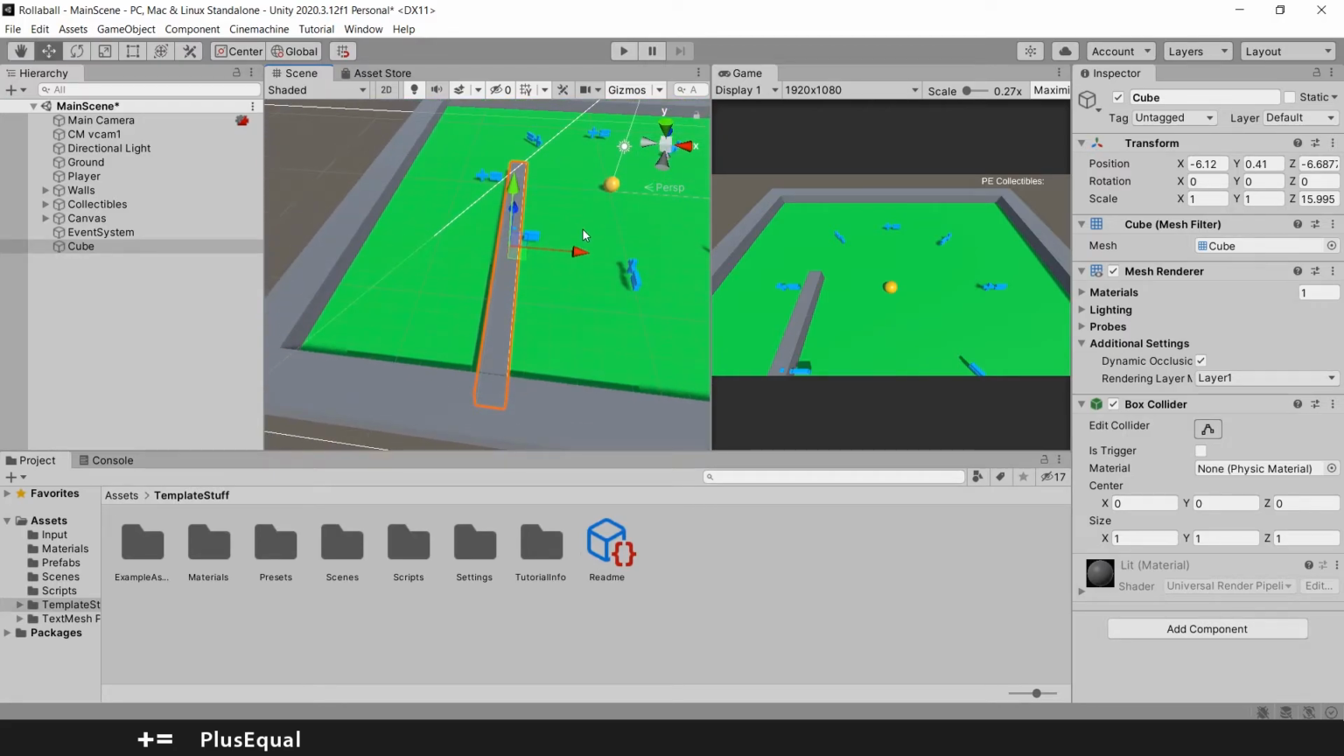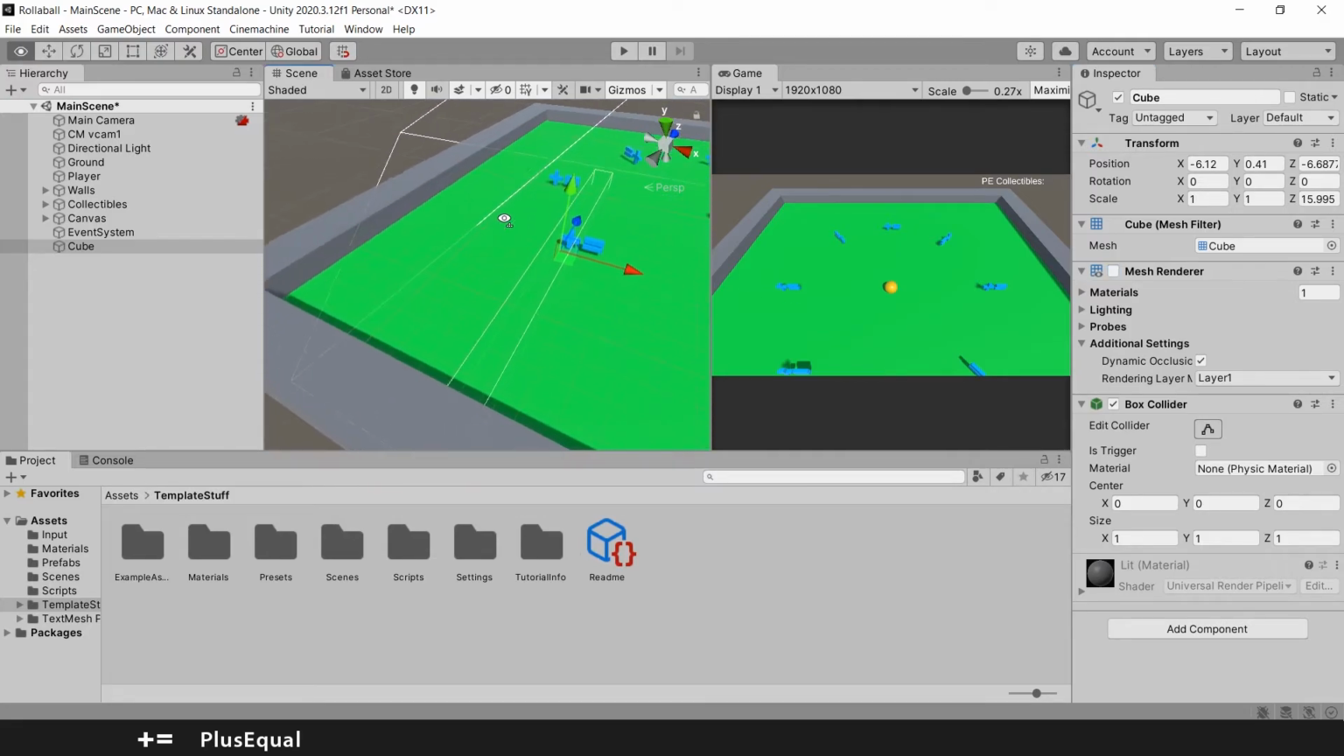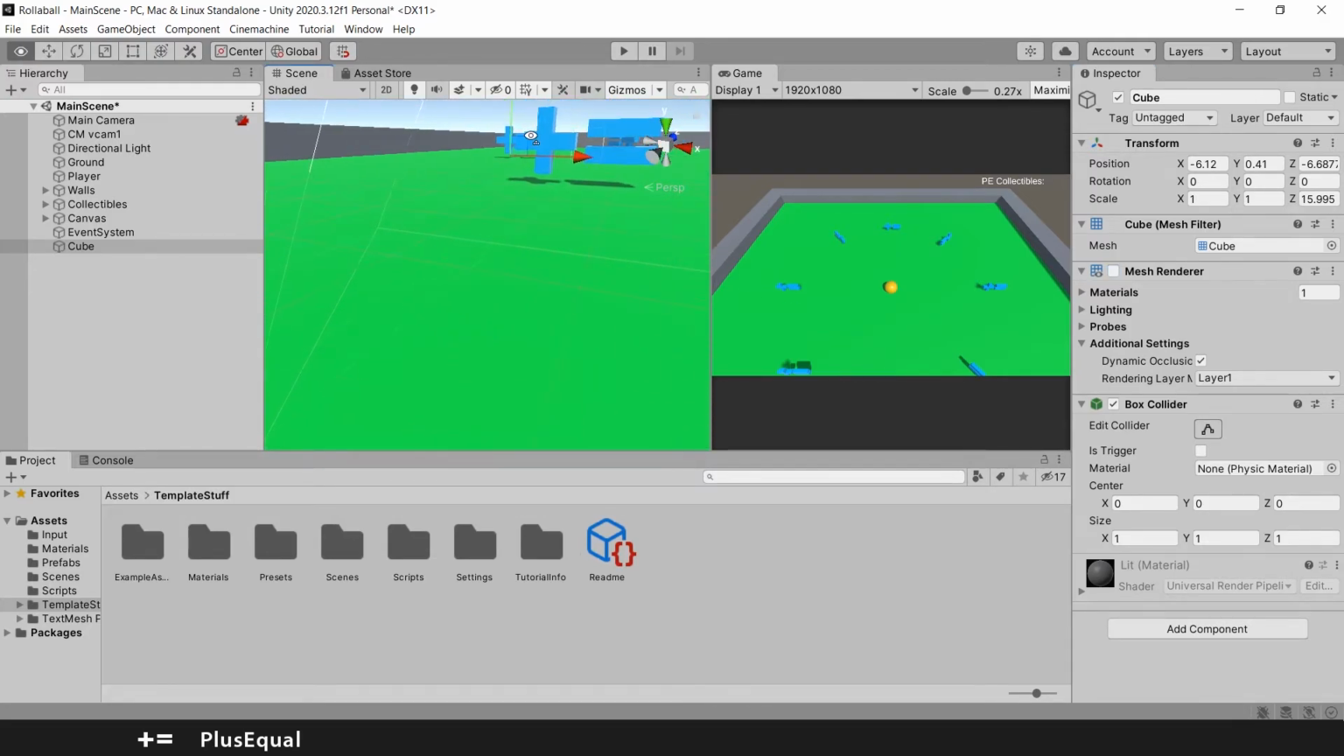And all you need to do really is to disable the mesh render. So if I disable this, now we'll have the same cube with a collision, but this time it's not rendering it. And so it's an invisible wall, really.